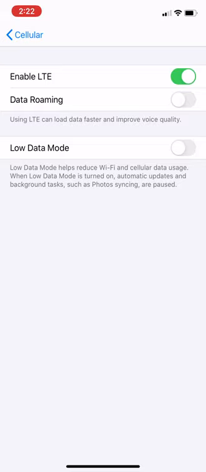Underneath that, it says low data mode. And it's exactly what it describes underneath. It helps reduce Wi-Fi and cellular data usage. When it's turned on, automatic updates, background tasks such as photo syncing are paused. So very self-explanatory message there on that.